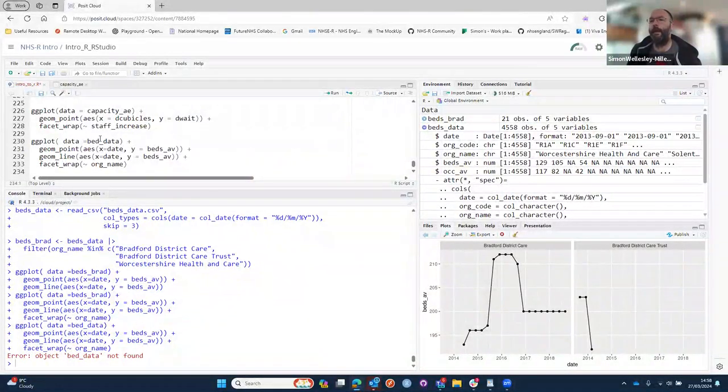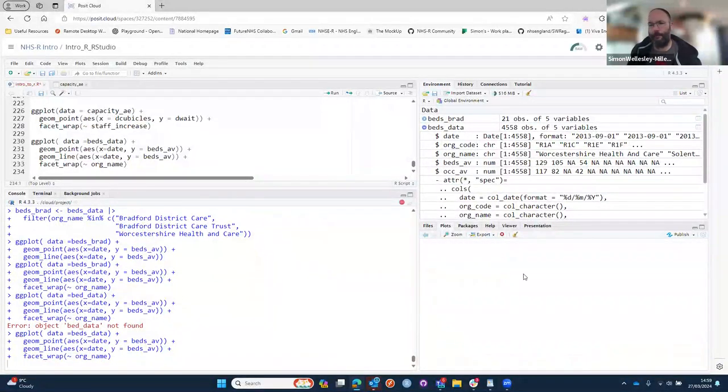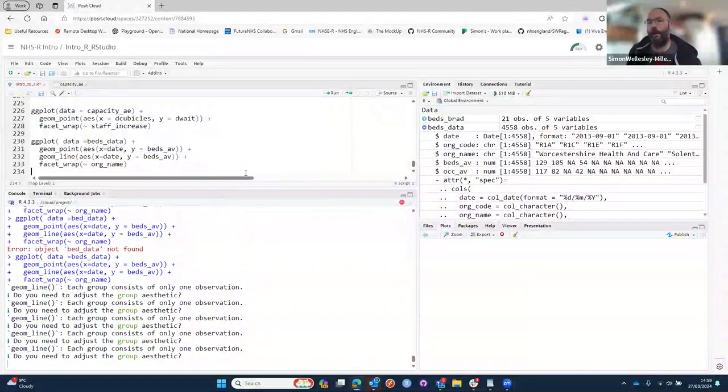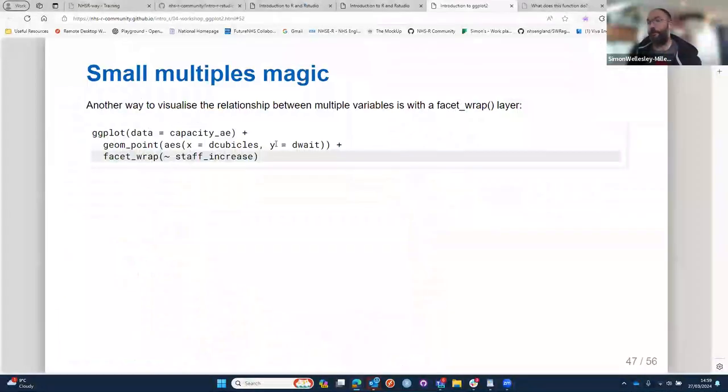It's not beds data. And that's going to give me a facet of 4,000 odd charts, which I probably shouldn't have just run because that's very silly. Yes, it's telling me lots of errors and warnings. Right, I'm just going to move on while that's running, but essentially it's going to create 4,000 mini charts for me. It might just give up, hopefully.